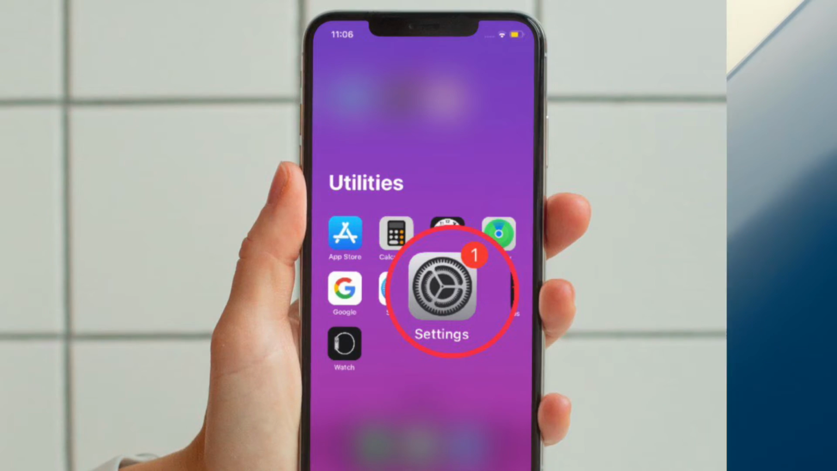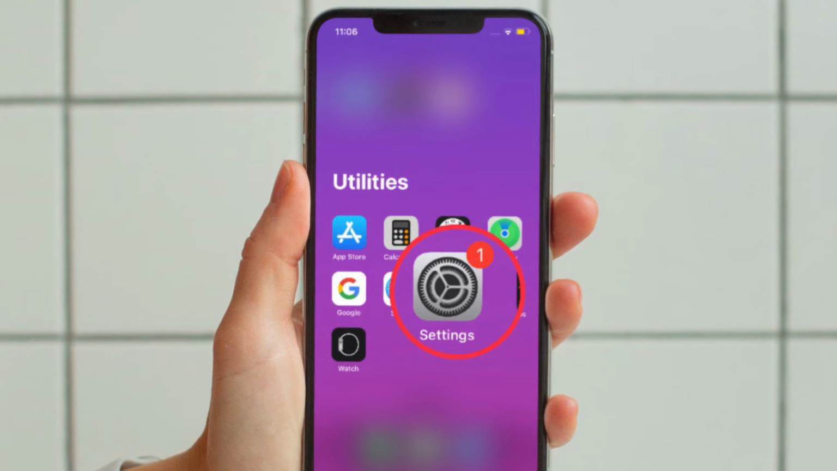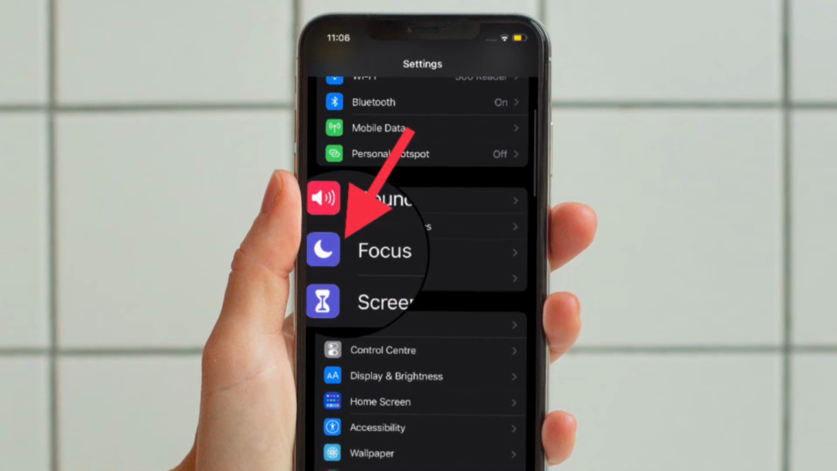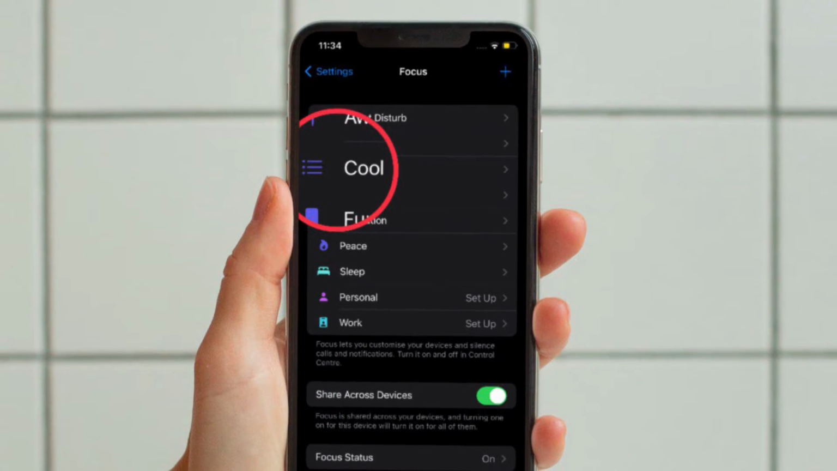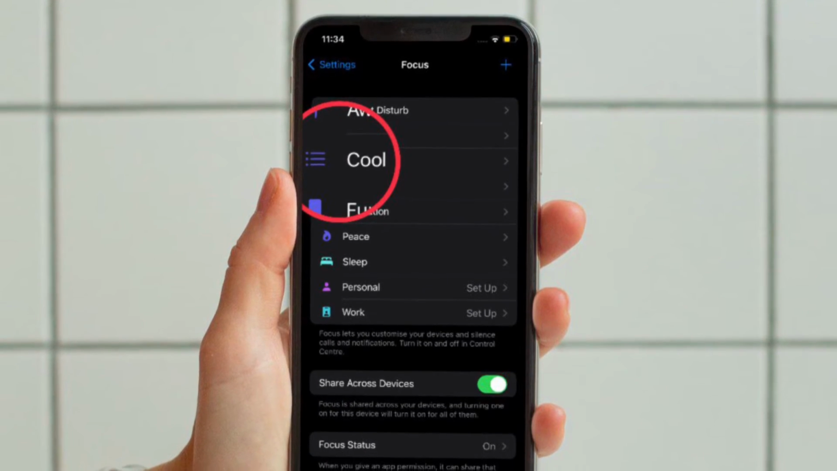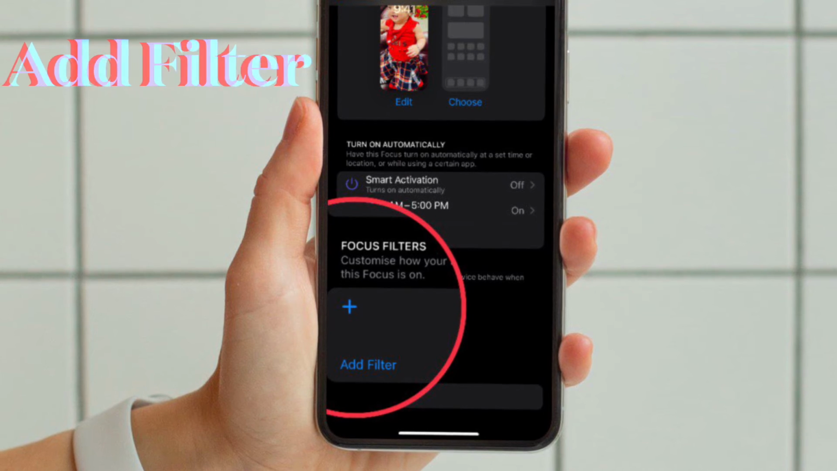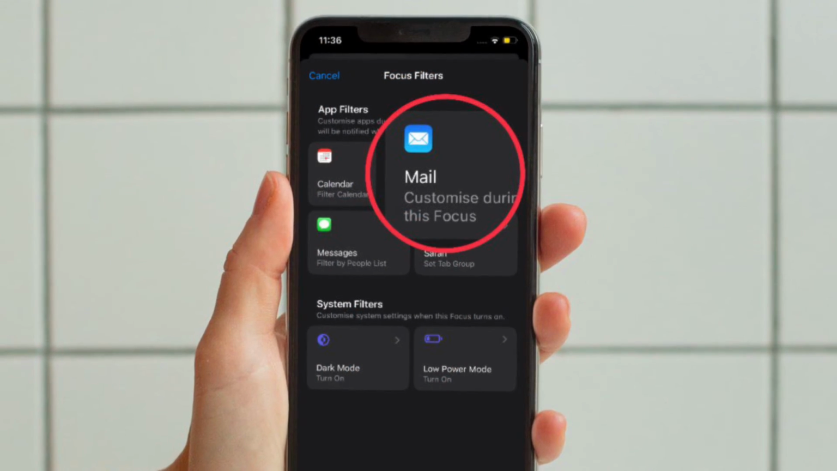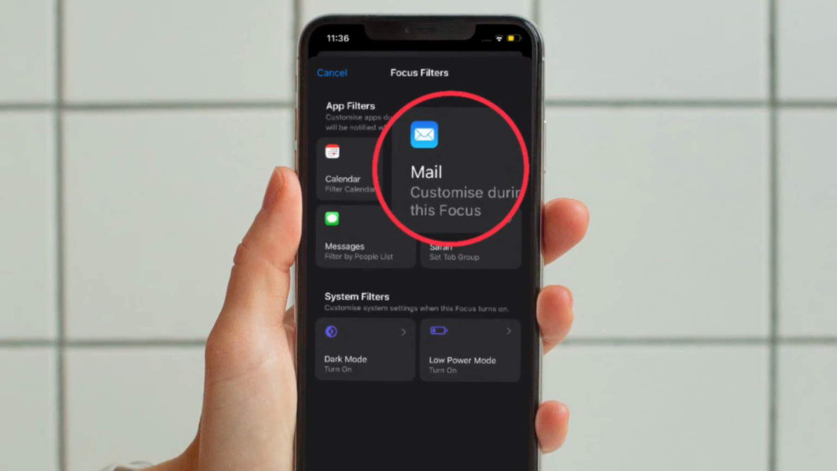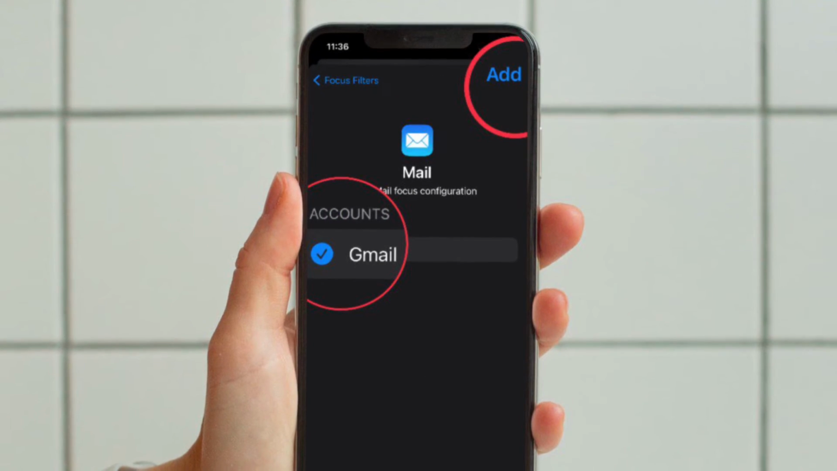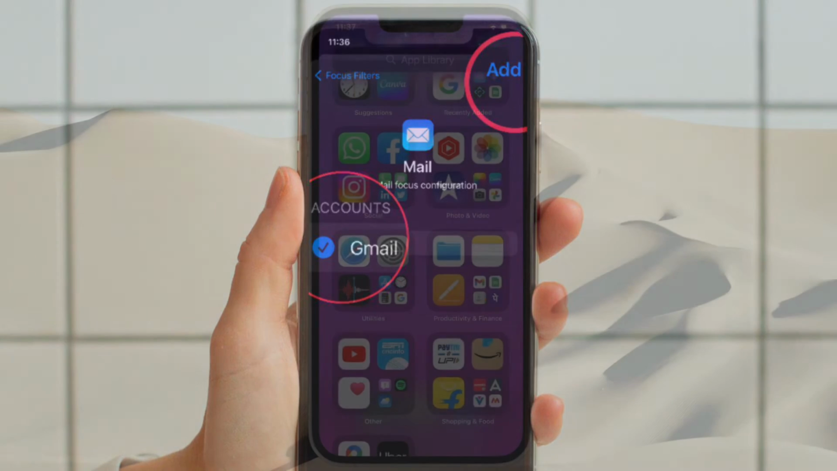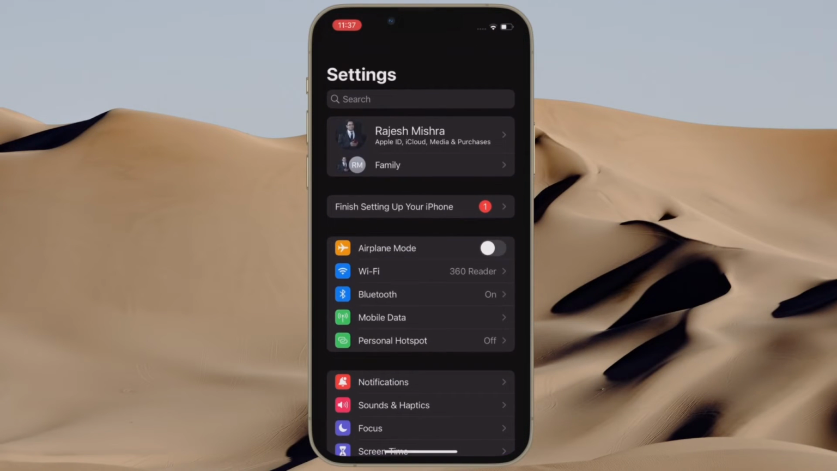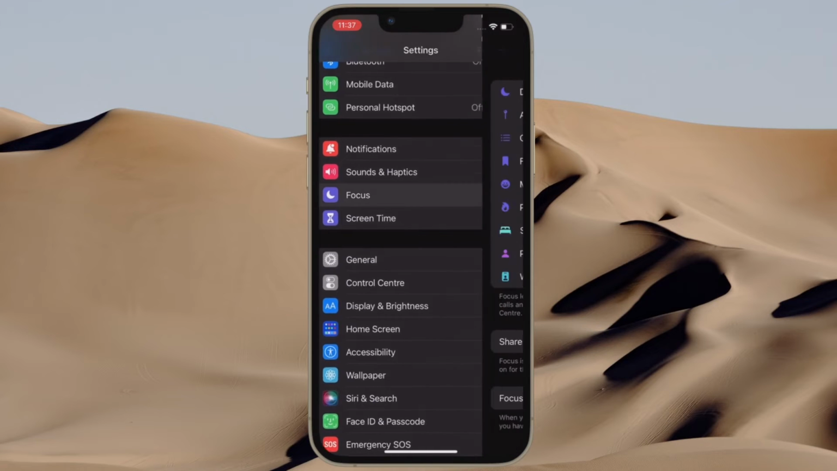First and foremost, open the Settings app on your iPhone or iPad. After that, tap on Focus. Now select the focus mode that you want to associate a mail account with. Then scroll down and under Focus Filters, tap Add Filter. Then choose Mail from the app filter options. After that, tap the mail account that you want to include and then hit Add and you are good to go. Your mail filter will now be active the next time you enable the focus mode.